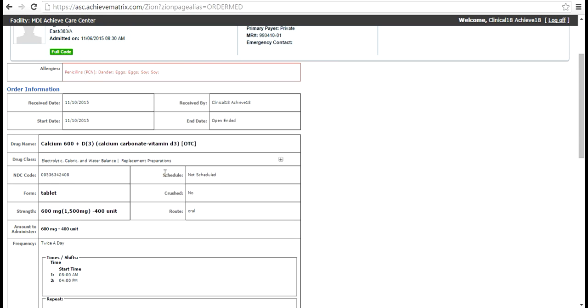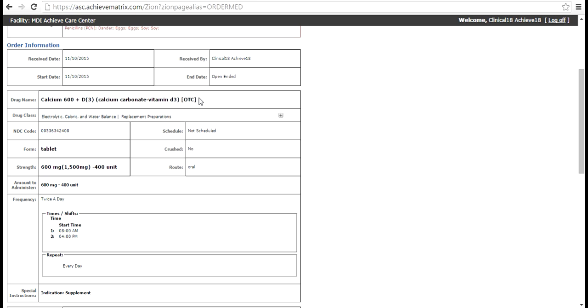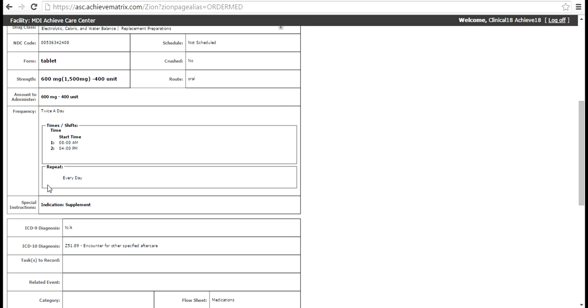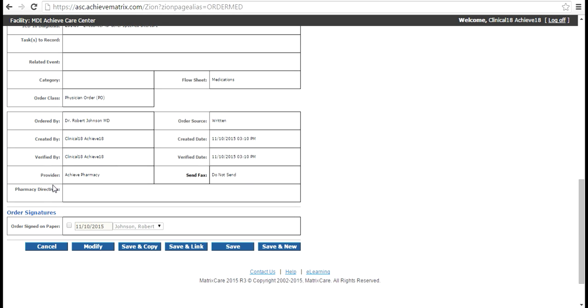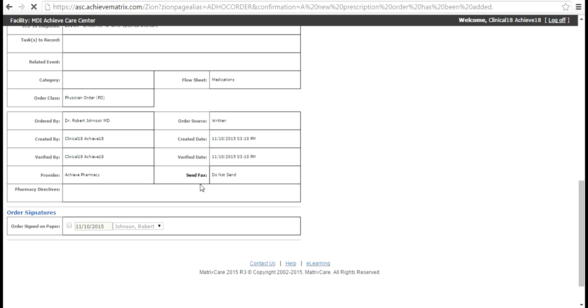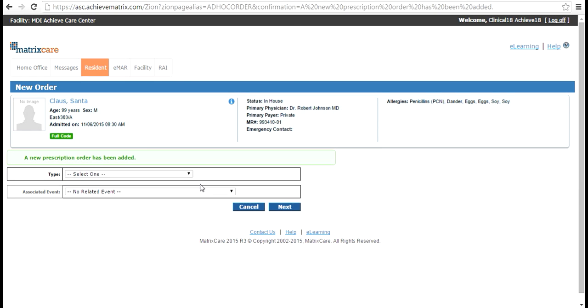My verification page. So I'm going to make sure this is all good. All my information is correct. It's the right resident, right strength, right drug, right route, right time of day. And then I'll click save and new. So if you noticed, that order that we just did was a fraction of the time that it took us to do the first one, because I had to explain all this stuff within an order. So we're going to keep on moving.